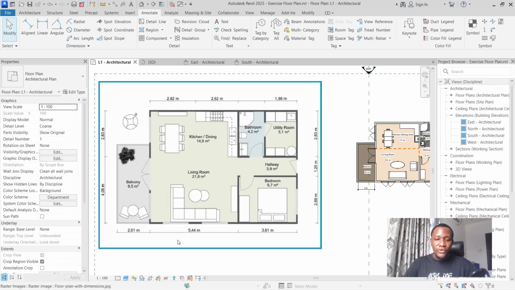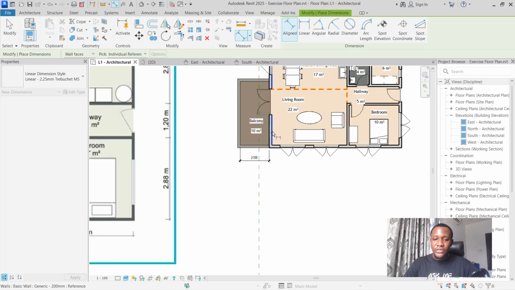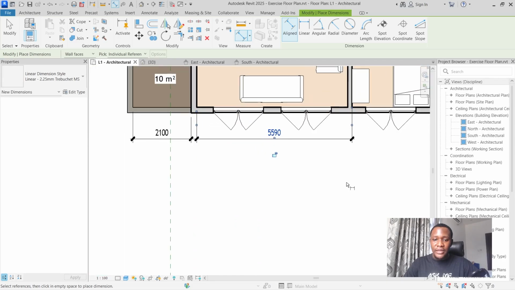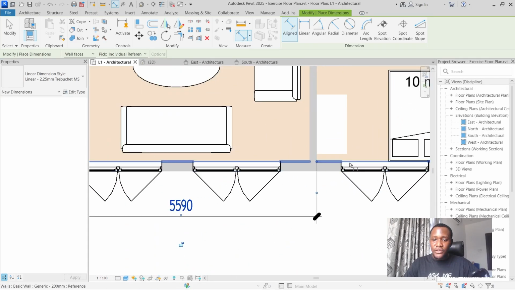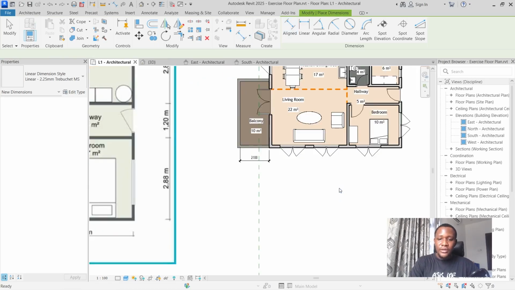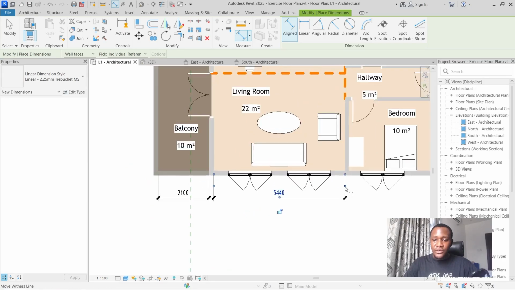5440 is next. So align dimensions again. We're going to use inside face to inside face. What we have here is 5590. No wonder it's a lot bigger. So the next one we're going to do, oh, I didn't measure it well. I am so sorry. It's inside face to inside face. Okay, that's better. That's correct.